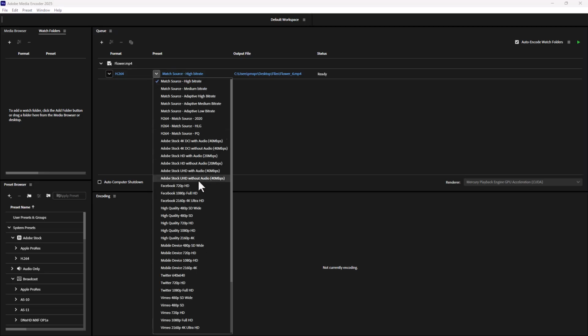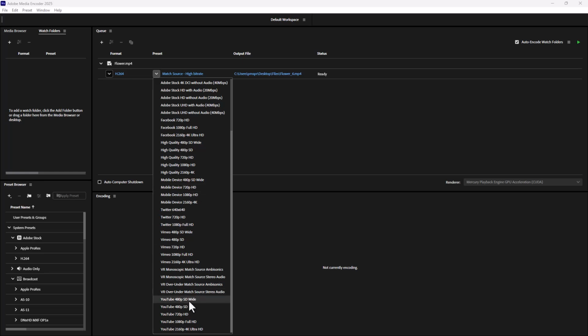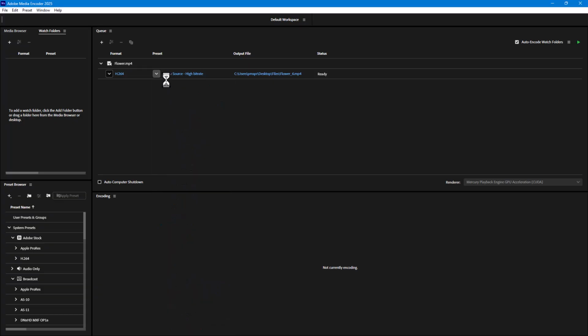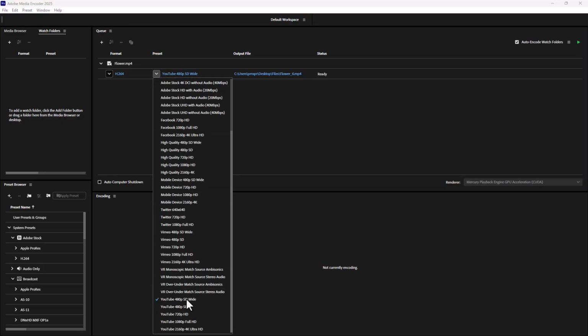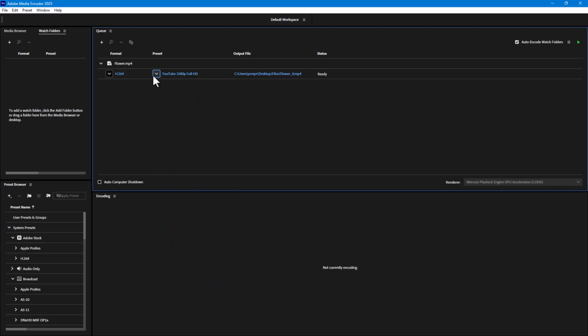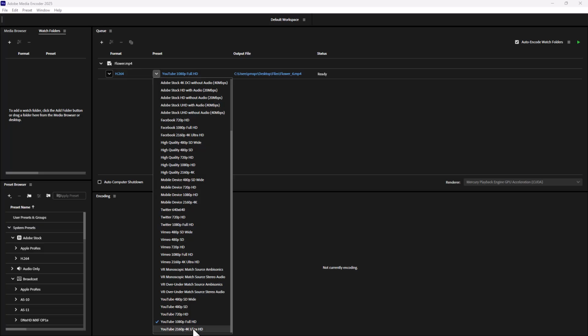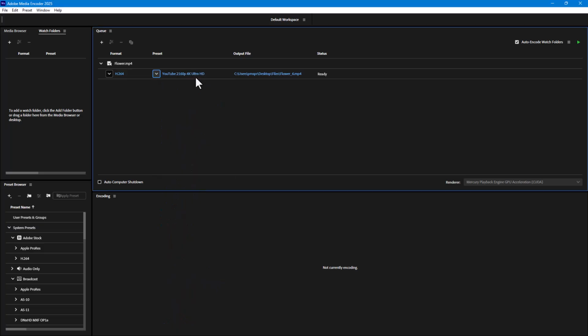here and expand this, and you can scroll down and you can see the YouTube standard sizes right here. So you can choose, let's say for example, YouTube 480p right here, which is a standard resolution file. But if you want high quality footage, you can go for 1080p right here, or 2160p, which is 4K Ultra HD.